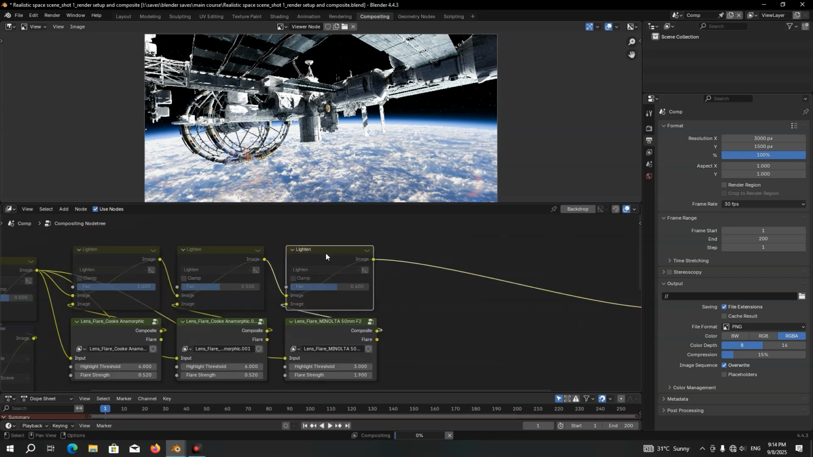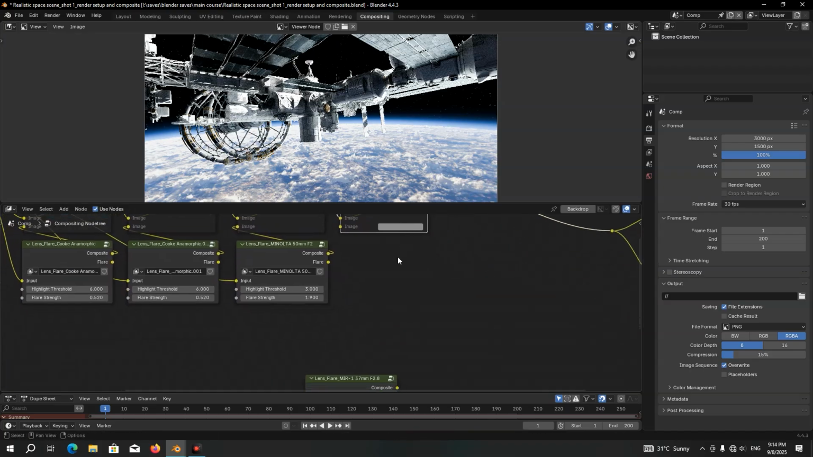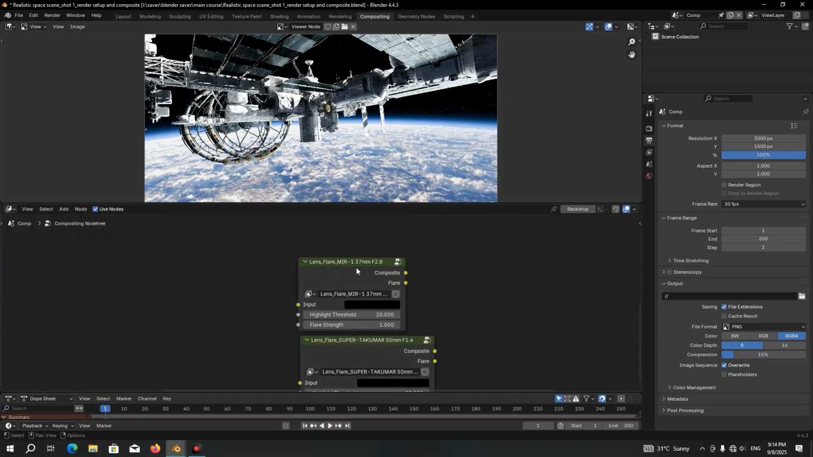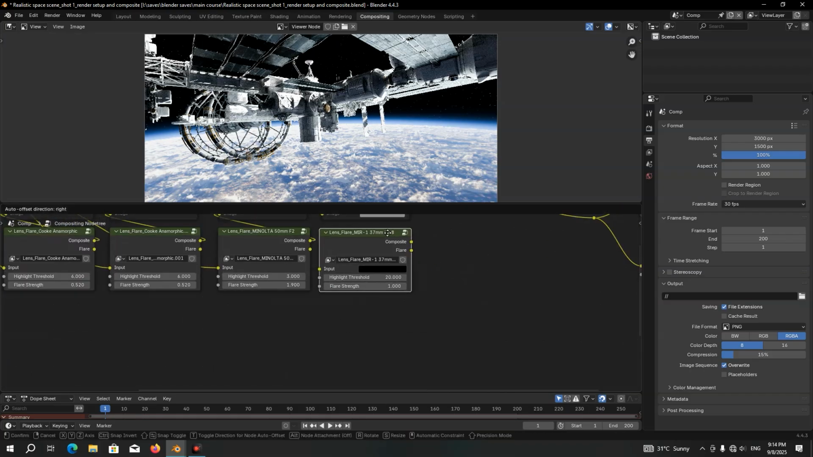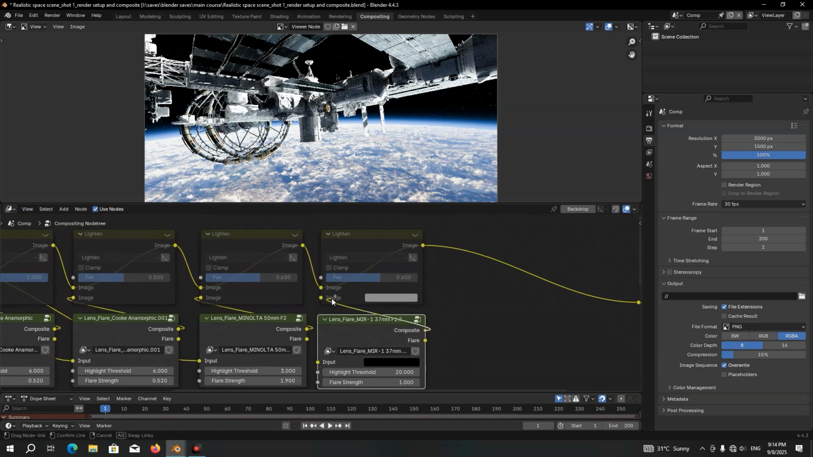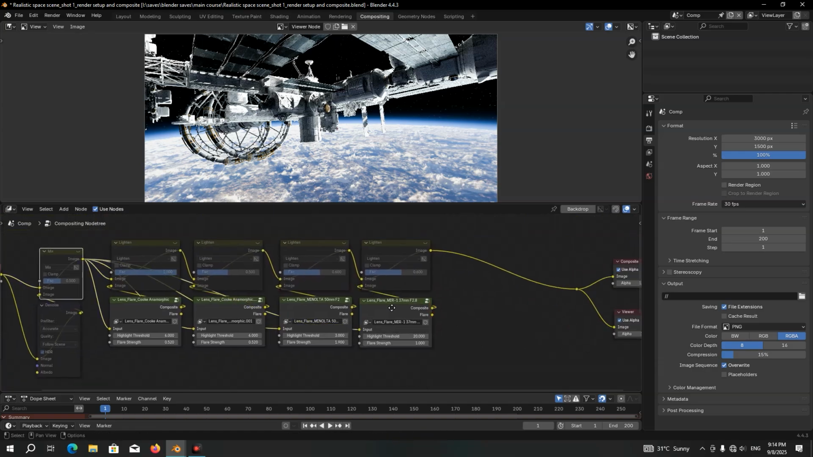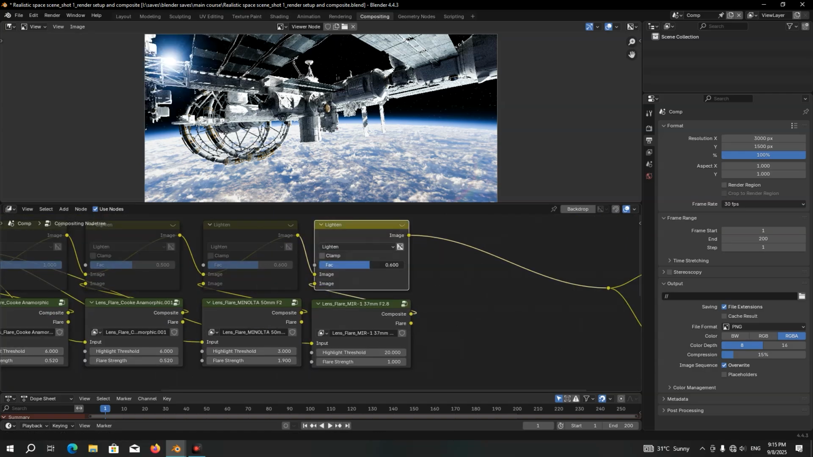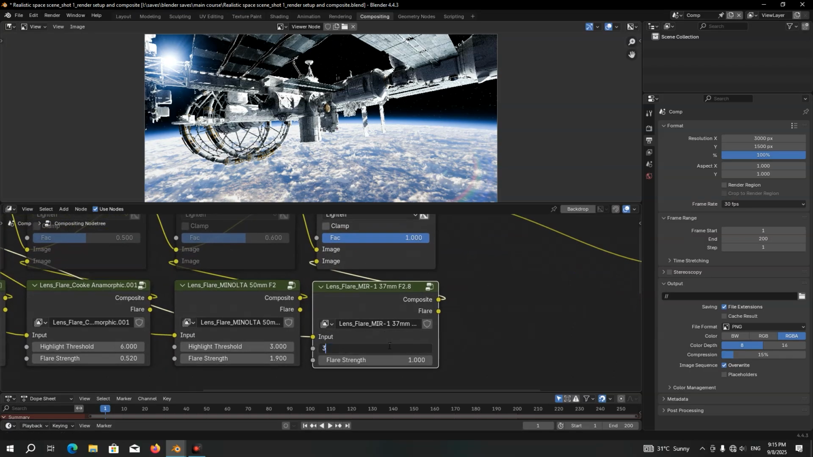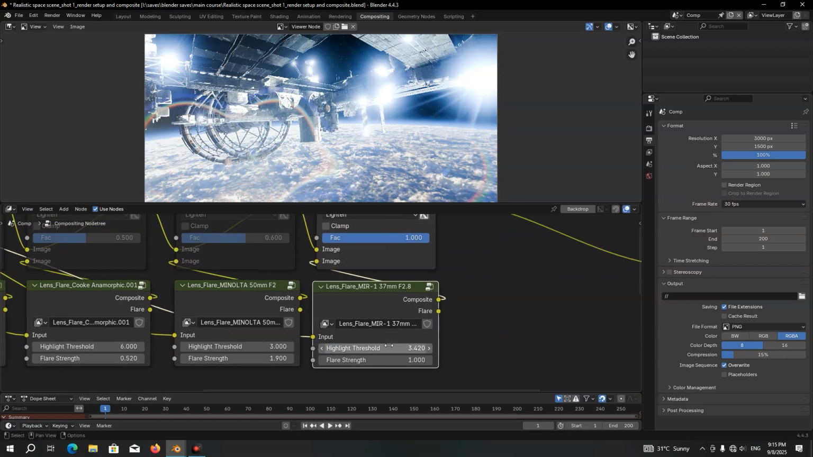Mute the mix color, duplicate it, then add this lens flare. I mean this one. Add it over here and then simply make the connection. Unmute the mix color, set the factor on 1. For this lens flare, set the threshold on 3.42 and strength on 0.1.